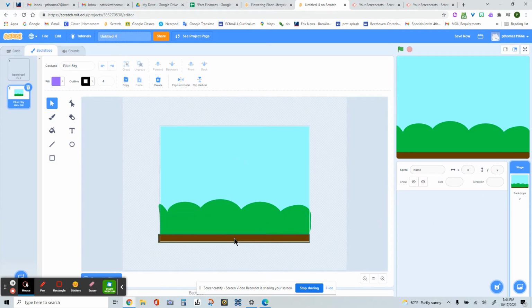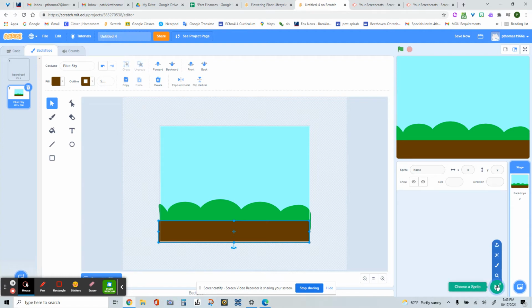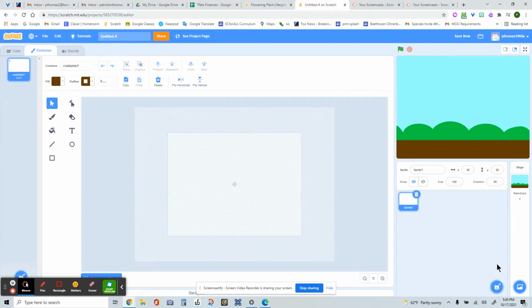Now we will need to have dirt. You can either draw it in using a brown rectangle and make it big enough for us to see our seed and our roots. Now do not create any drawings of the seed in the backdrop. The backdrop is going to be one image. But when you create your sprite, this will have all the changes with the multiple costumes.